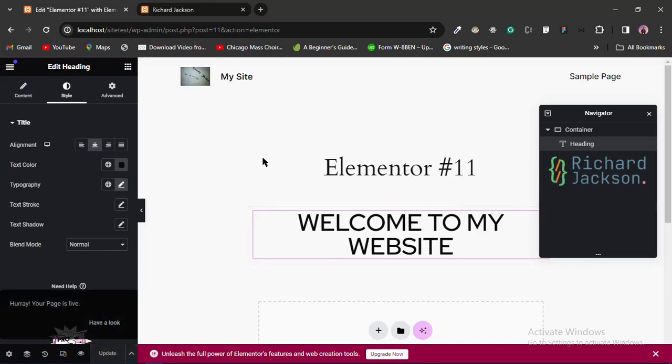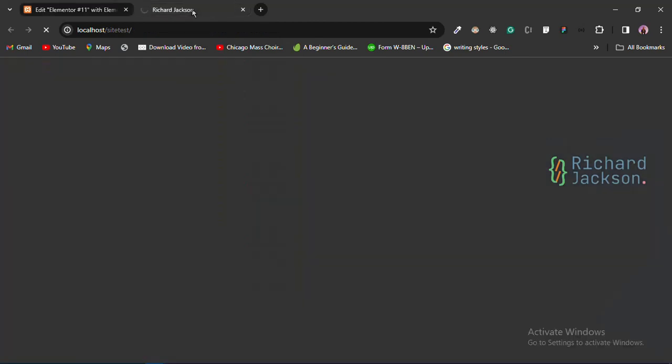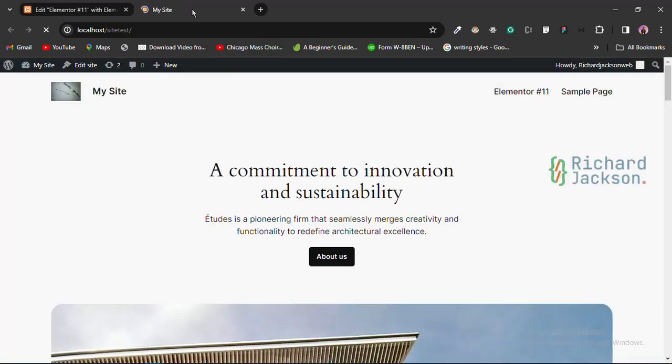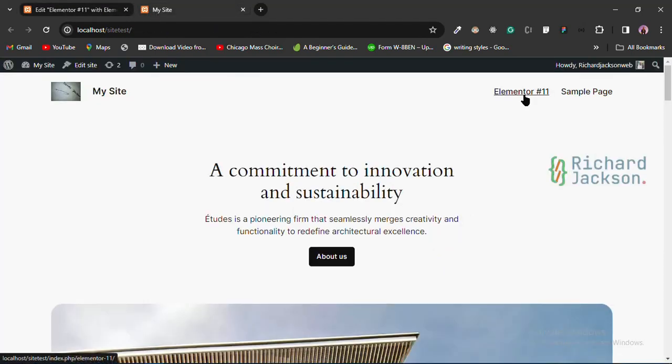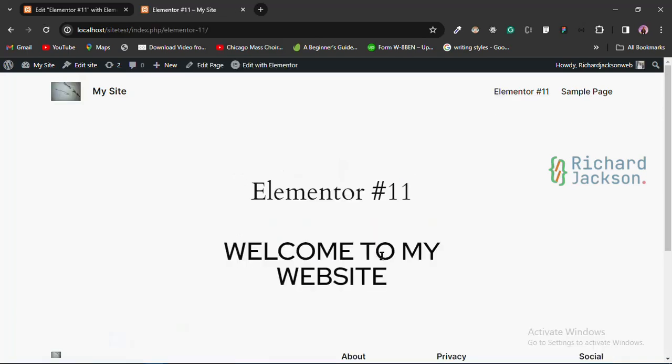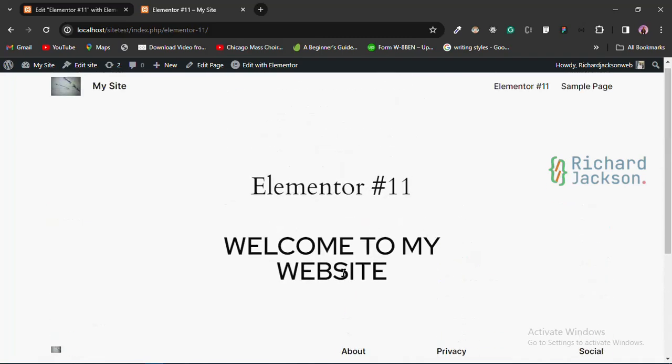Okay, now so we have this. Let's go back to the other tab and load it up to see what we're doing. Now if you look at this, by default this is the page we're working on, and it's called Elementor 11. That was the default name that came with it when we created this page, but we're gonna change that. Now if I click on the Elementor 11, it will take us to the current page that we're building, which is this. Can you see that? Welcome to my website.